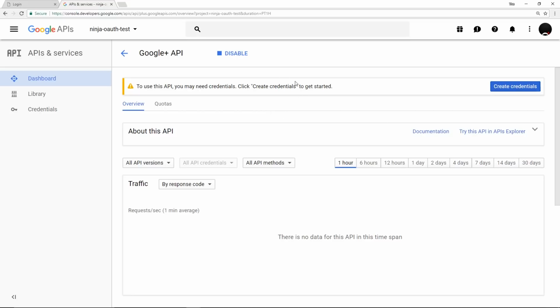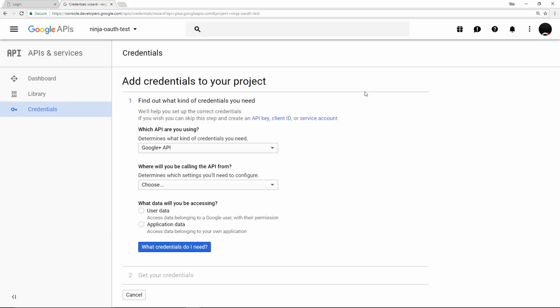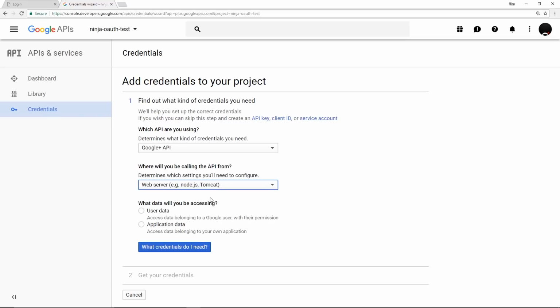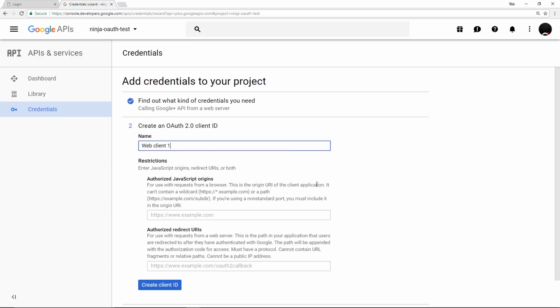Okay, so once that's enabled, you'll see this screen right here, and it says at the top, to use this API, you may need credentials. Click Create Credentials to get started. So let's do that. Let's click Create Credentials. And which API are you using? Well, it is the Google Plus API, so we'll leave that as is. Where will you be calling the API from? Well, we're going to be calling it from a web server on Node.JS, so let's select that one. What data will you be accessing? We're going to access the user data. So let's click on the button to go forward.